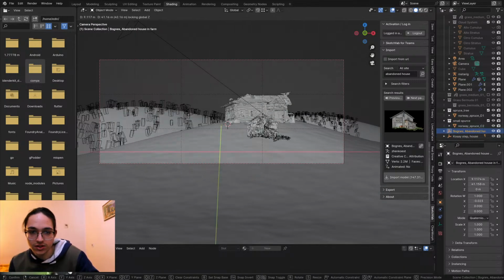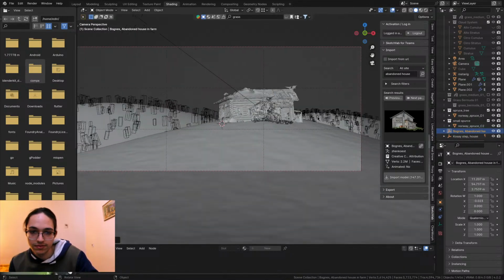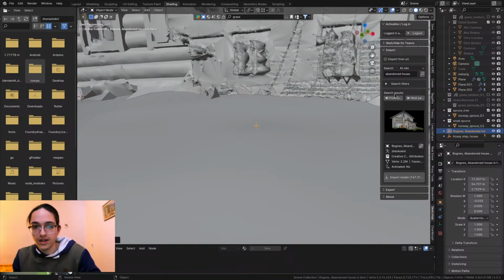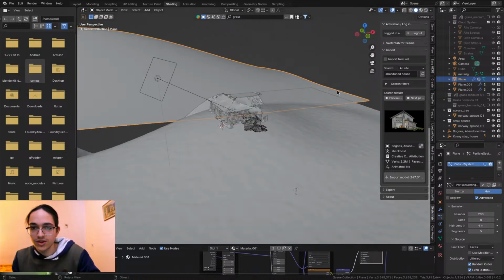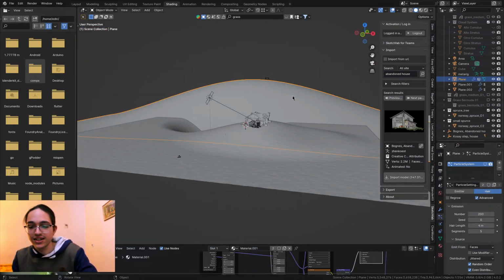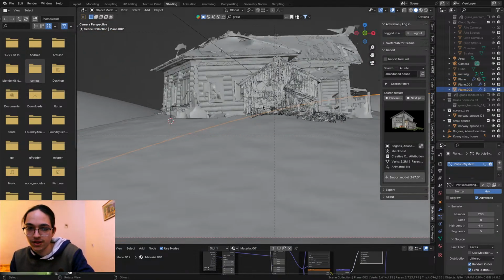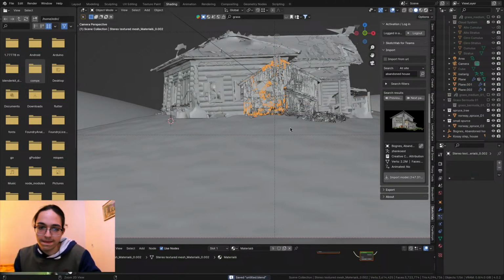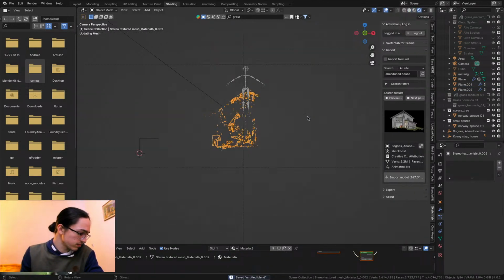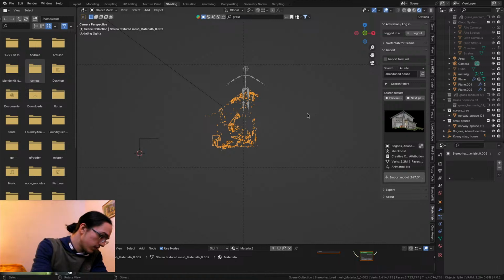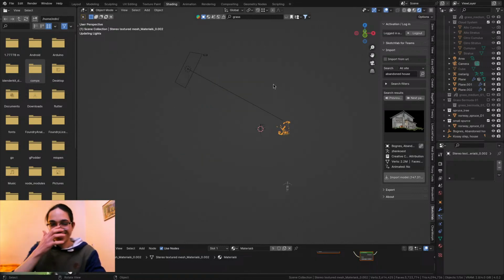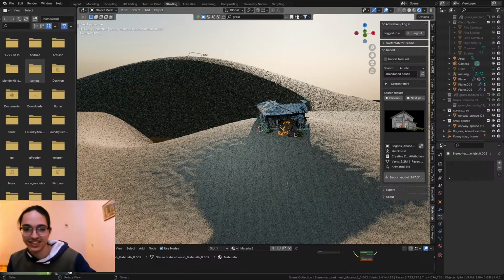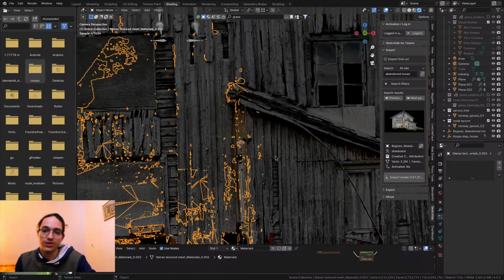Wrong house. This one. Okay. Also, let's disable these particle systems in the background because in rendered view they tank the performance a bit. Bam, bam, and yeah. This is so slow.